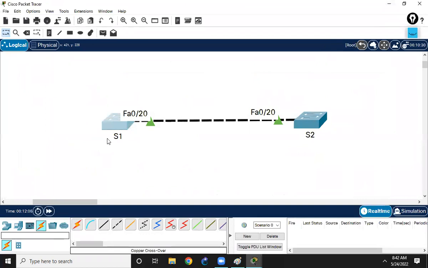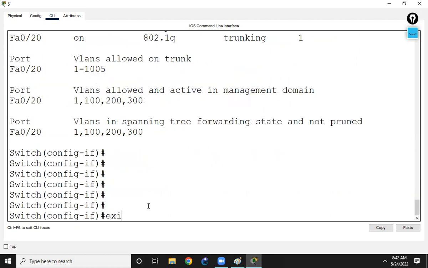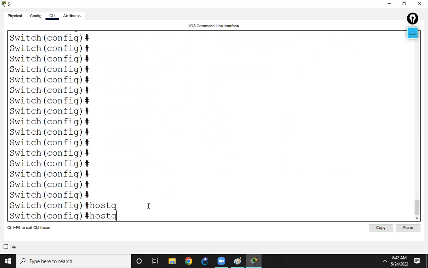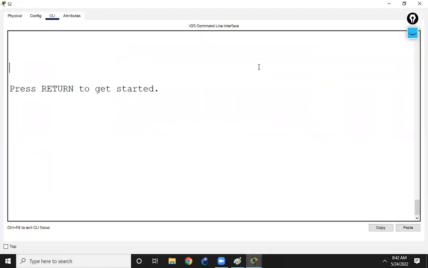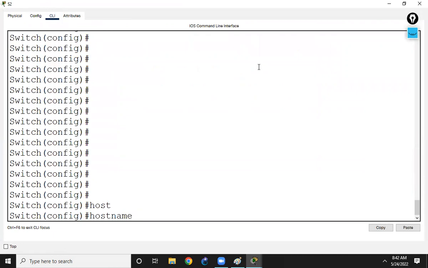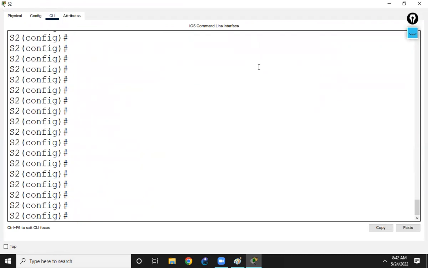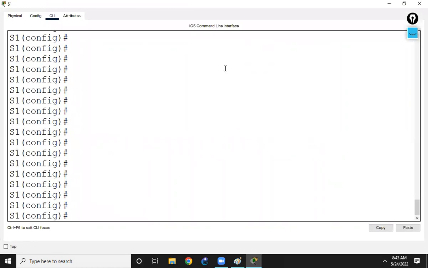Can you change the host name, please? Sorry, can you change the host name, please? Switch number. Yeah, host name. Okay, sure, no issues. So suppose the host name, this is S1. Okay, now this is S2. Host name is S2.